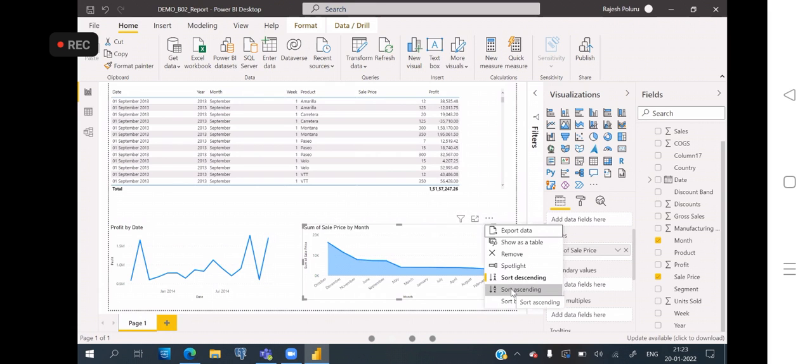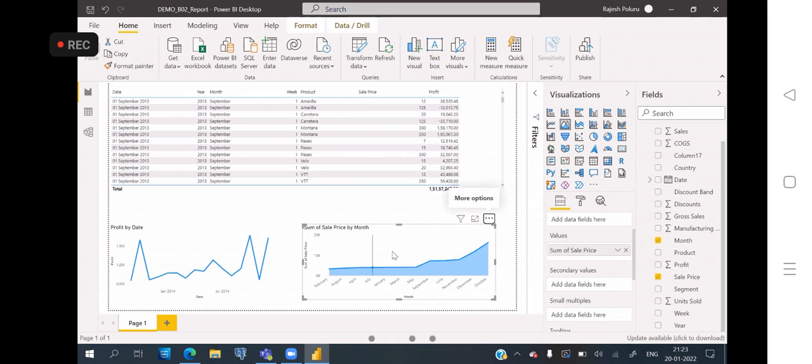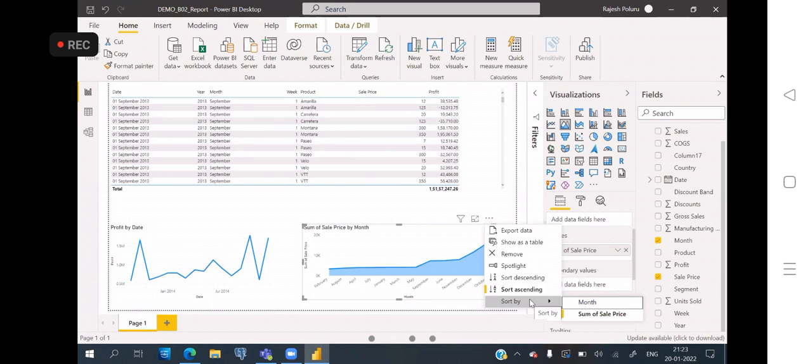Let's say I want to make ascending order on the sales price. See, now we have selected sales price. That is the reason it is in bold letters. Okay, you see, right? Bold letters. So now we are showing the data based on the sales price in the descending order. Same way, if you want to see the ascending order, then you can see this. We are showing the sales price in ascending order.